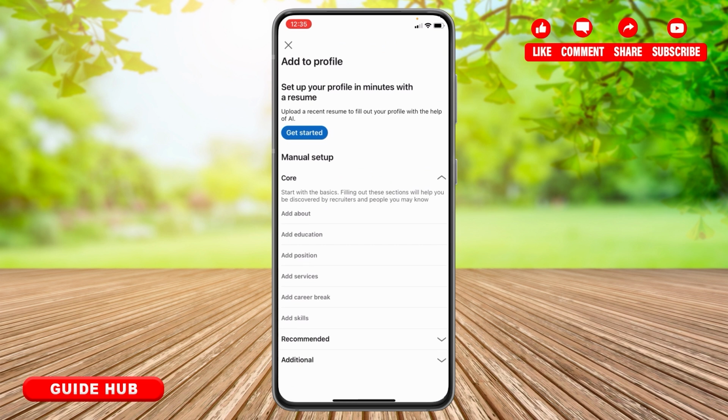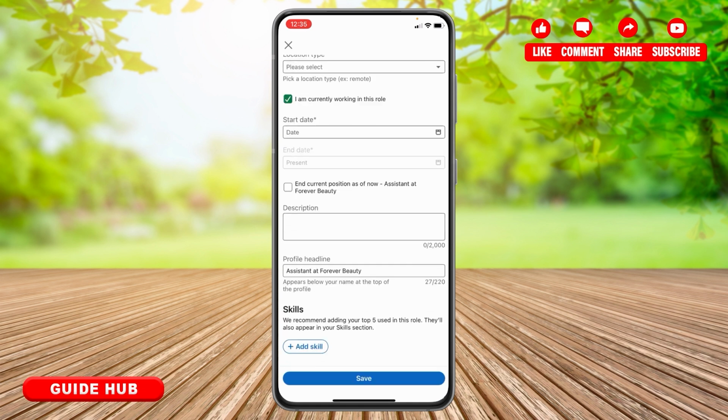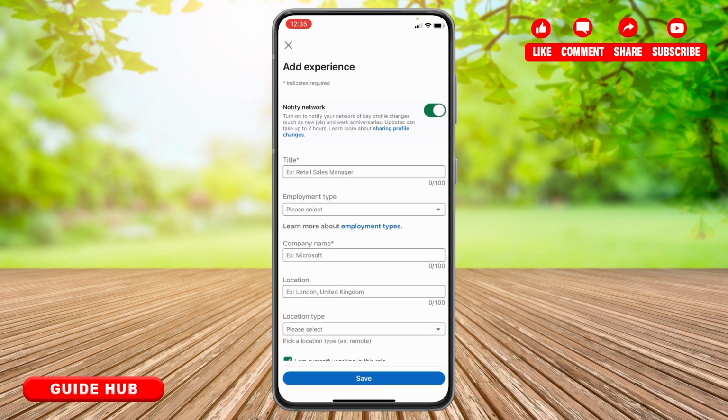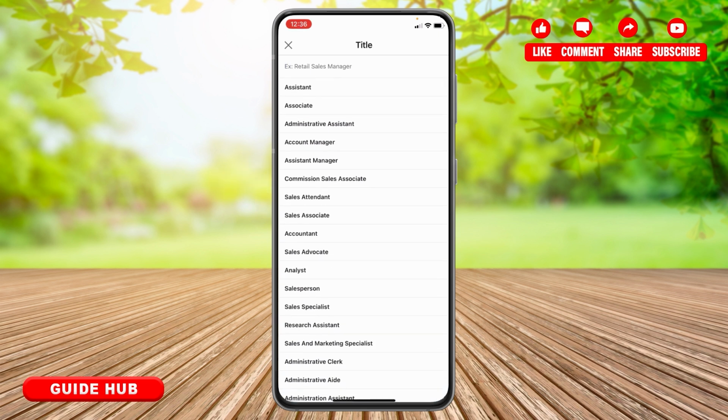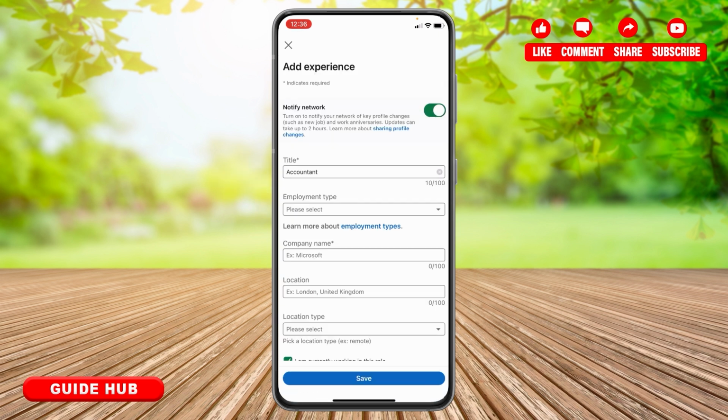LinkedIn hasn't officially added the option of Add Experience, but Add Position option does the same job. So you have to tap on that option. Now here you need to fill down your information. Firstly, you need to enter the title of your job. You can choose numerous options according to your experience.